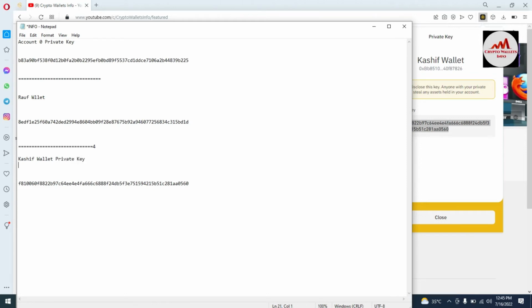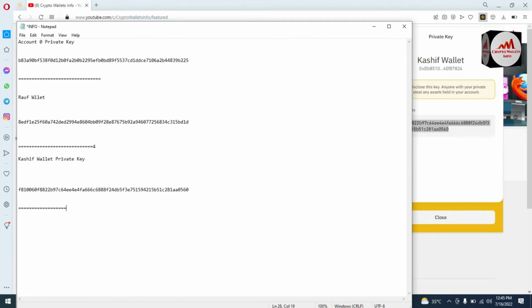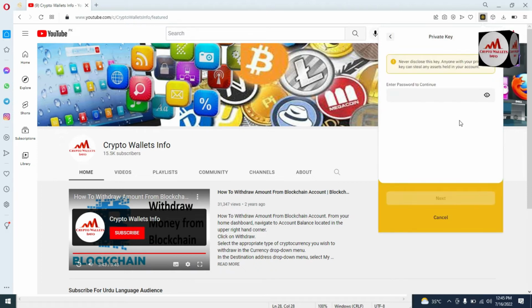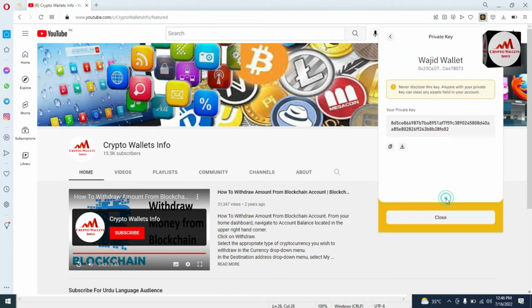Now you can see here, viewers, we have found 3 wallets' private keys in just almost 1 minute. So you can find other wallets' private keys also. I'm going to find one more wallet private key. Just simple click on key option, enter your password here, click on next button, copy private key, simple.